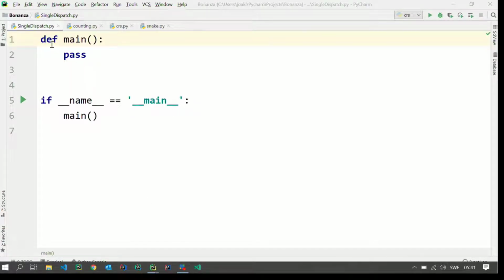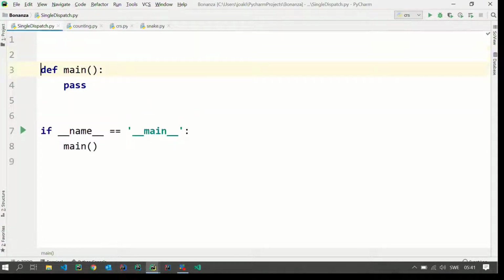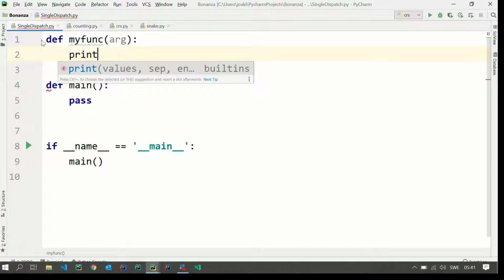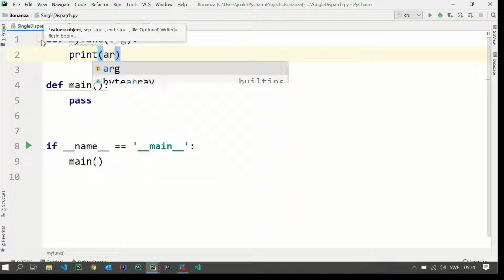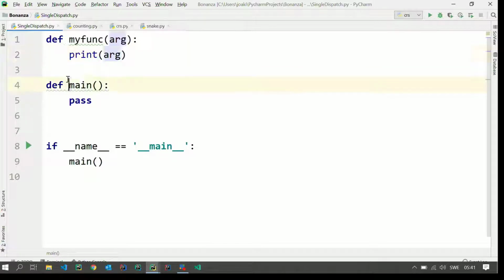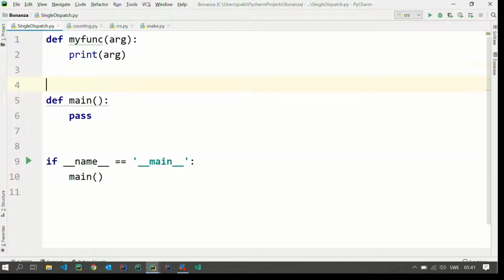So let's say that I have a function here, and let's just call it my func. And this function will take some sort of argument. So in this case, let's just print whatever we got here. So this is kind of the problem, because we can send anything to this one now. There's no problem.